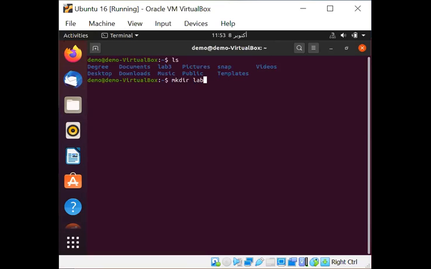Lab 4. Let me call it lab 4. Okay, so mkdir lab 4. This is the directory created under the current working directory. I want to see whether lab 4 is created or not. ls. When you say ls, can you see lab 4 now? It's there already. Lab 4 is there.